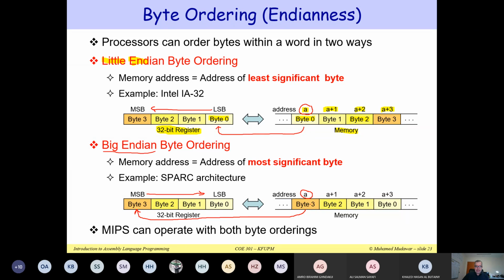Whereas in the case of the big endian, we start at byte 3 at address A. So we start at the most significant byte. We start by filling the most significant byte, and then we go all the way to the least significant byte. So these are two ways of ordering the bytes within a single word, within a single integer. If you would like to see the bytes in memory, they can appear in these two different ways. Now, the Intel architecture uses the little endian byte ordering.